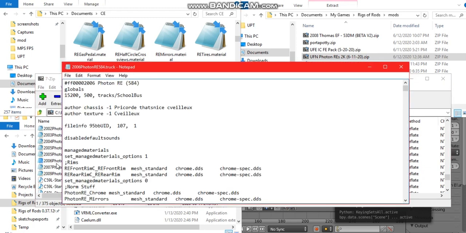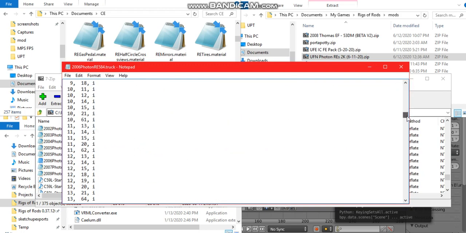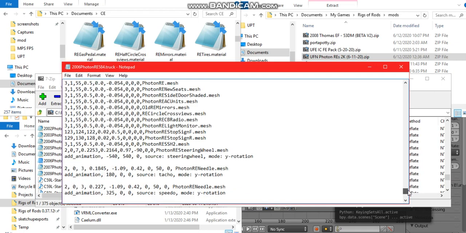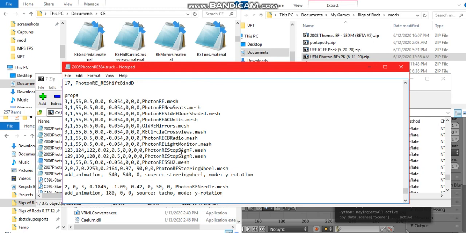So yeah, let's say I wanted to edit 584. So I will open 584's truck file. I would scroll all the way down to where I can see the prop section, and you'd find the body file, because in my case I'm editing the body, but you might want to edit something else like the monitor or the CB radio. In this case, the body file will be photonre.mesh.